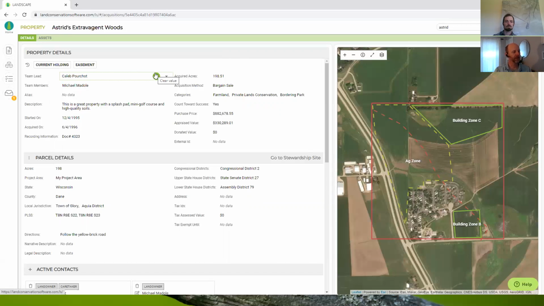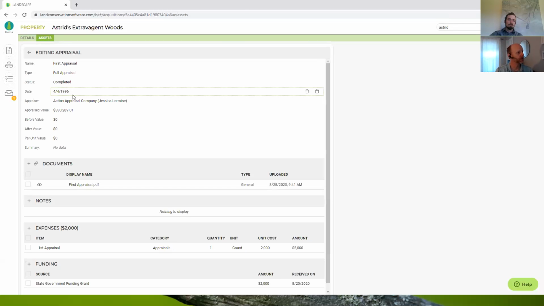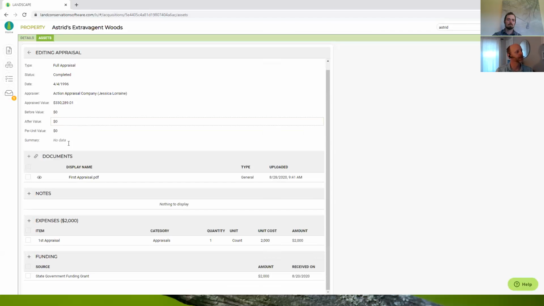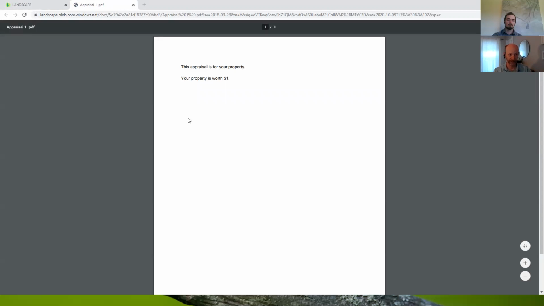So all the meat of this property record, these are just kind of the details, the specifics about it. The meat of the property record lives in its assets. And so assets are all the stuff that you collect as you're acquiring your legal interest in this property. So there's a bunch of different categories of asset. There's appraisals. So an appraisal, for example, would have who was the appraiser, what's the appraised value. If you want to capture before, after, or per unit value, you can do that. You can attach actual digital documentation to this record. So if I wanted to see that appraisal PDF, I could attach that record.